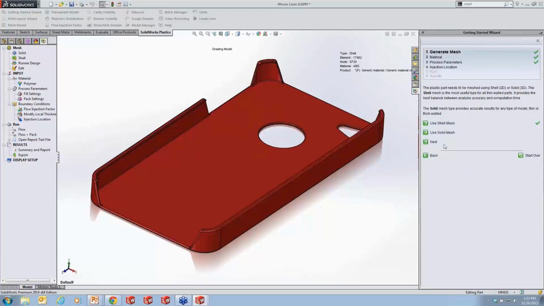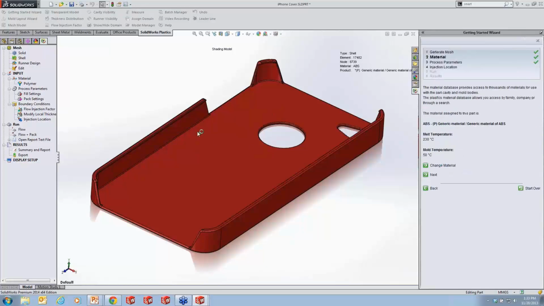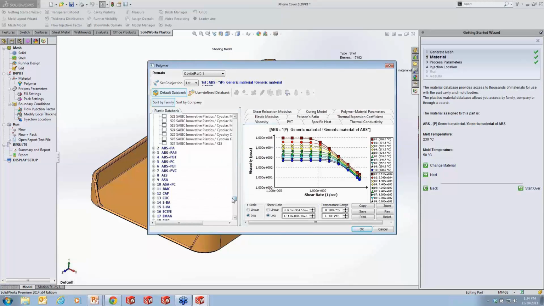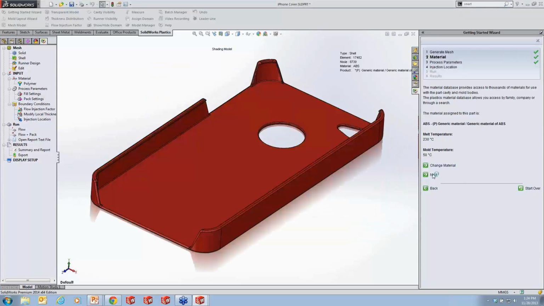I can go next. We can look at the material. We have something like 6,000 or so materials in here from different suppliers. You know, ABS is one of the larger material library sets, but we have different combinations of ABS, polypropylene, all kinds of other plastics in here that already have all the material properties. So we'll pick the generic ABS.